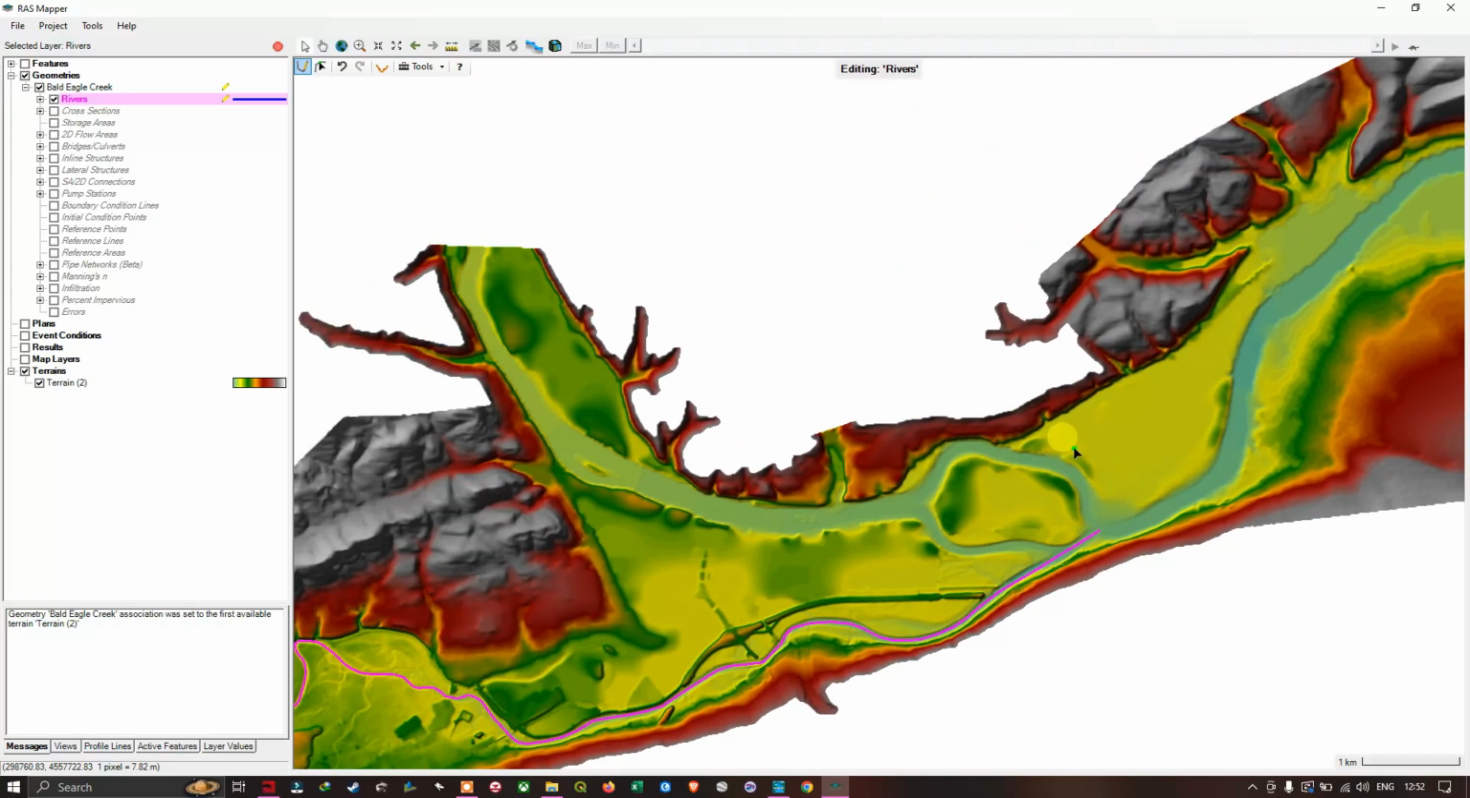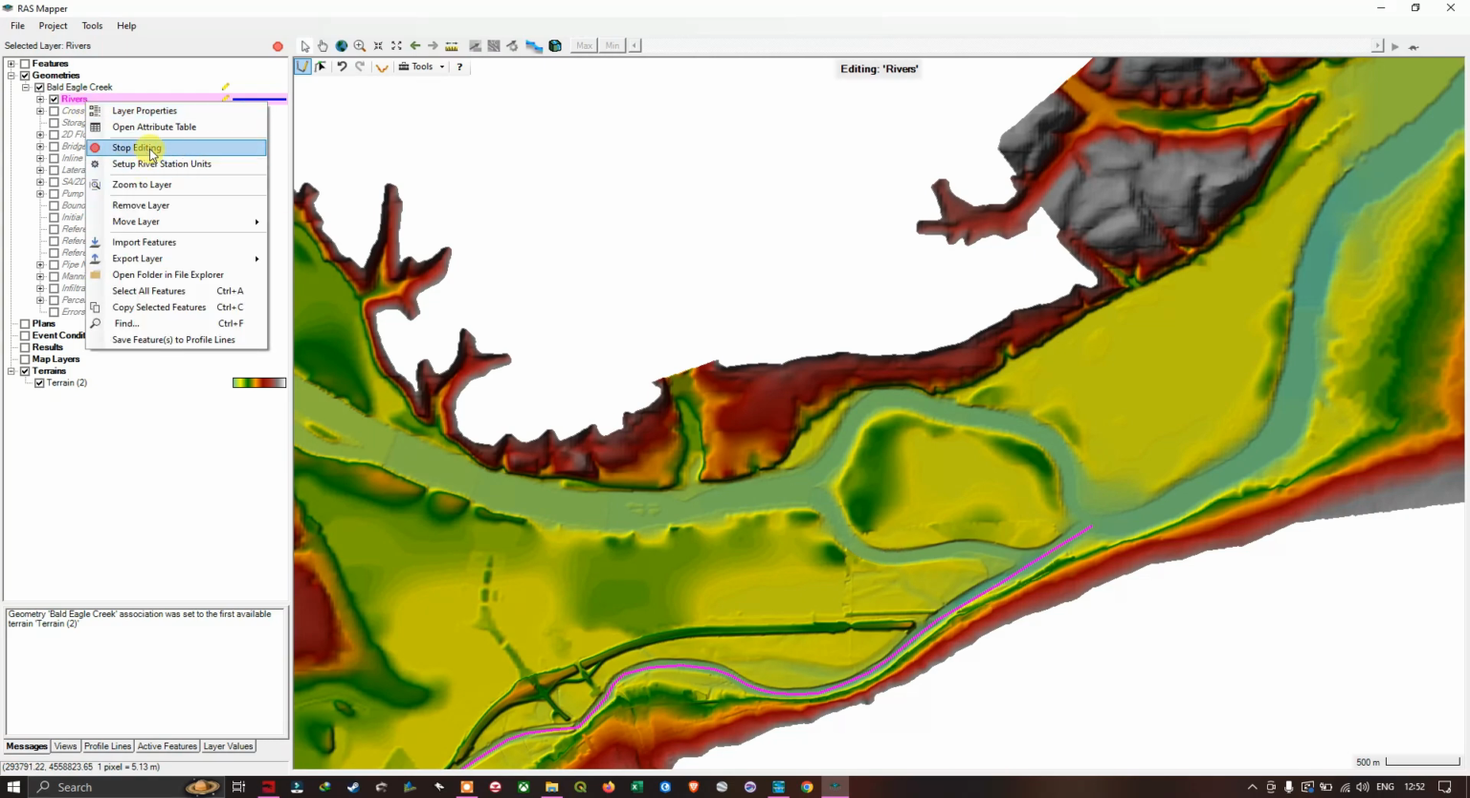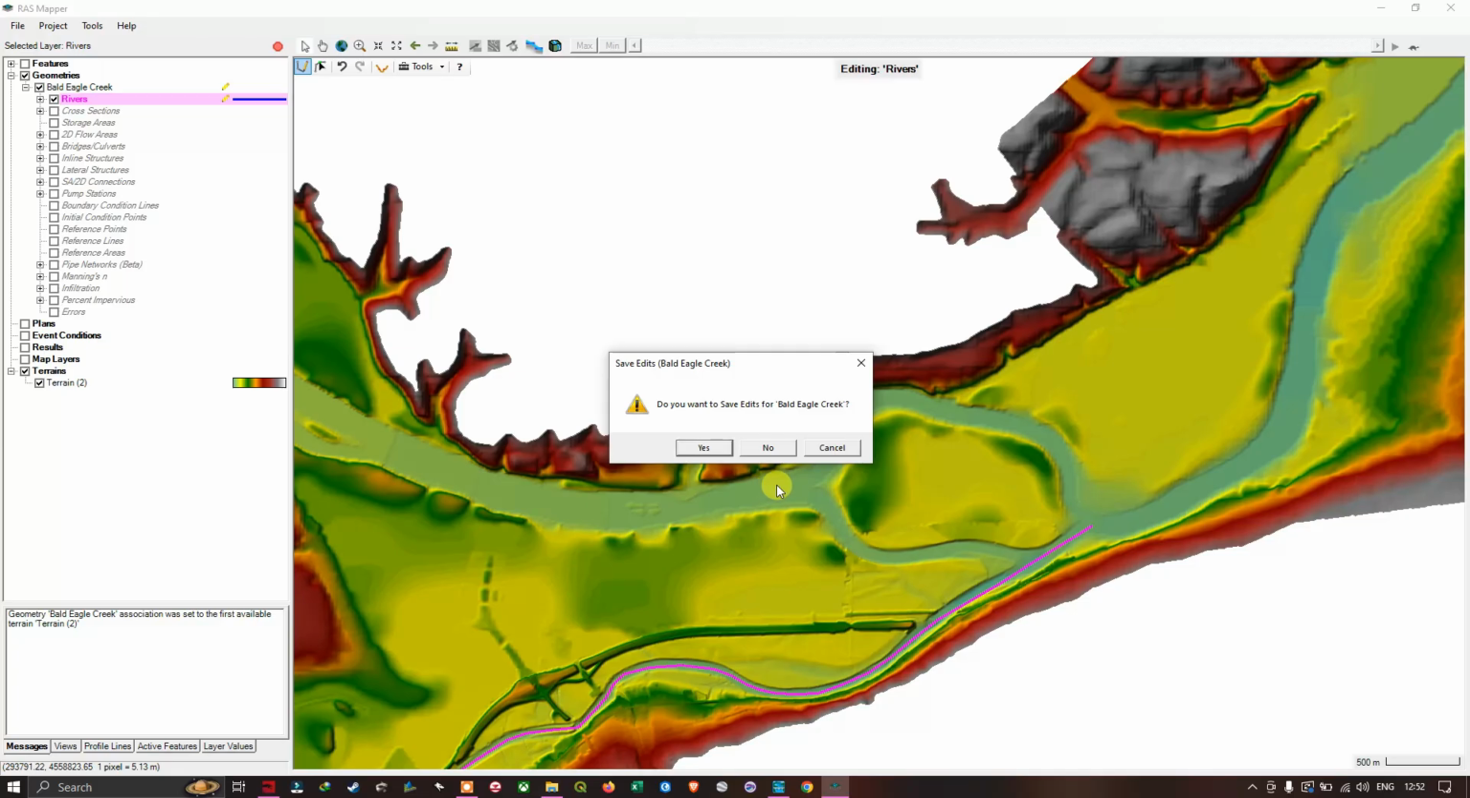And now in order to save this particular upper reach, make sure that I navigate to the rivers. I'm gonna right click and click this option called stop editing, and make sure that I click S to save this upper reach. So you can click S to save this upper reach.